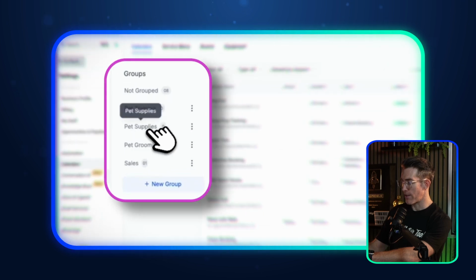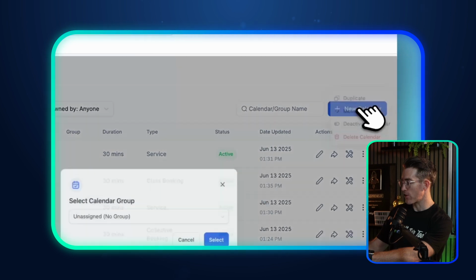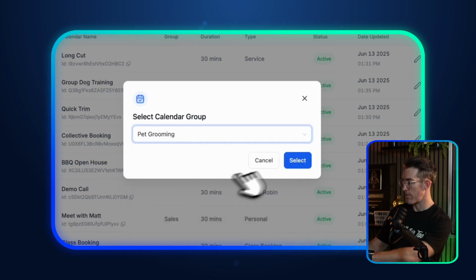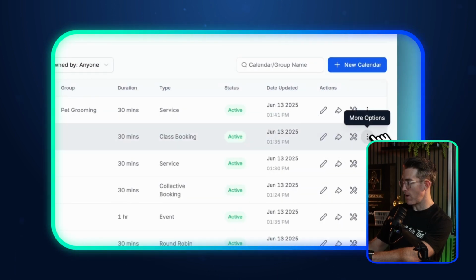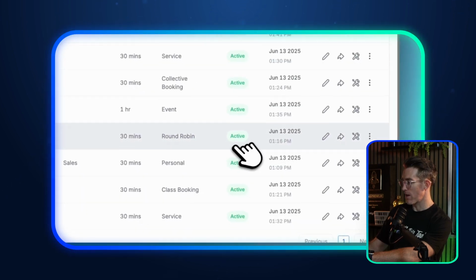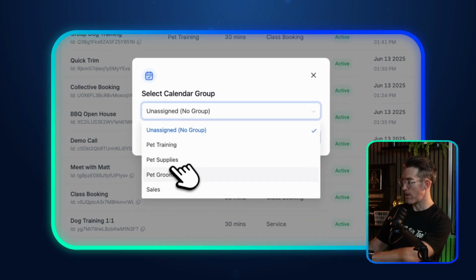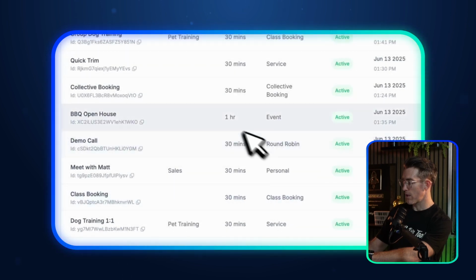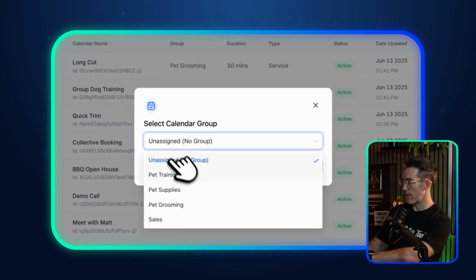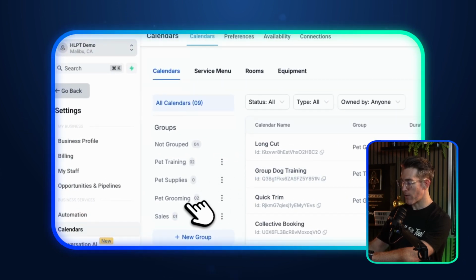You see, we have the training, the supplies, the grooming. We're really only using two of those, so I'm going to go ahead and add these to a particular group out of unassigned. This long cut is going to be part of grooming. Our training is going to be part of training. Our one-on-one training is going to be part of training. And I think our quick trim is going to be part of grooming. So now in pet training and pet grooming, we have two calendars each.